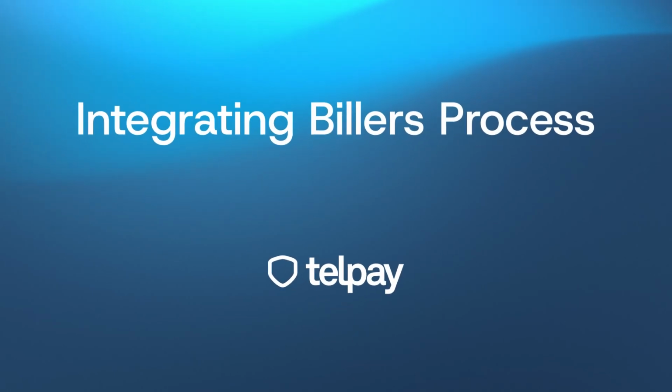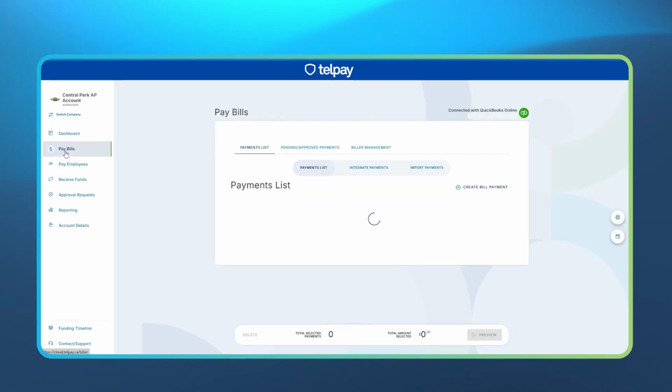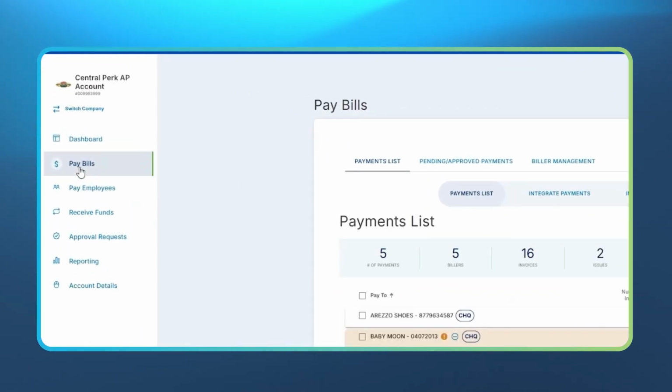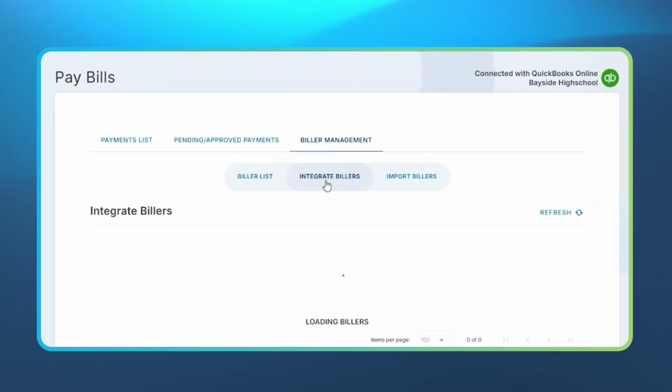Integrating billers from QuickBooks Online. In this quick video, we'll guide you through the second step of the payment process, integrating your billers from QuickBooks Online. Head over to Pay Bills, Biller Management, and choose Integrate Billers.